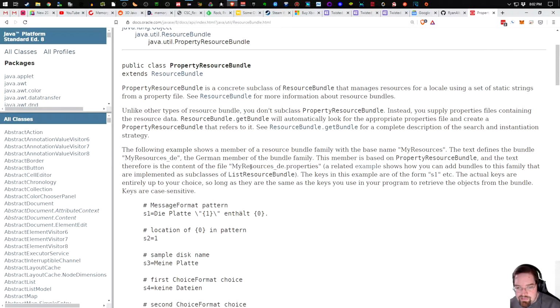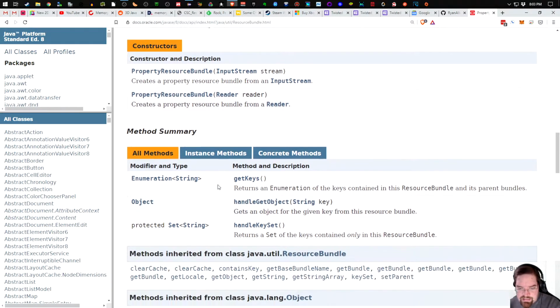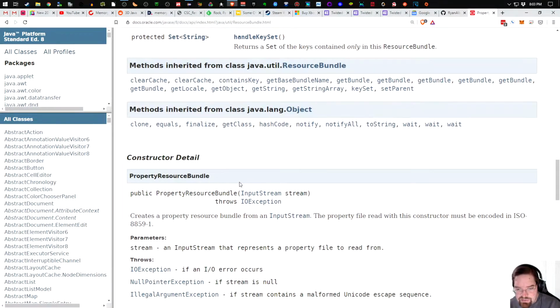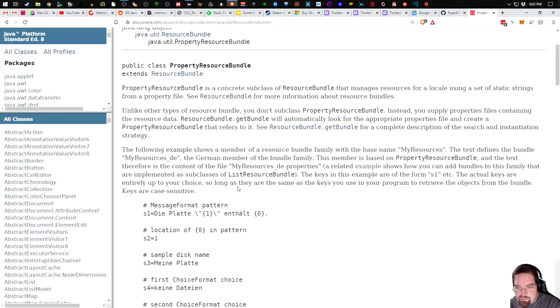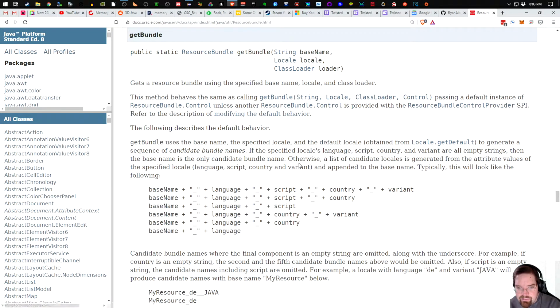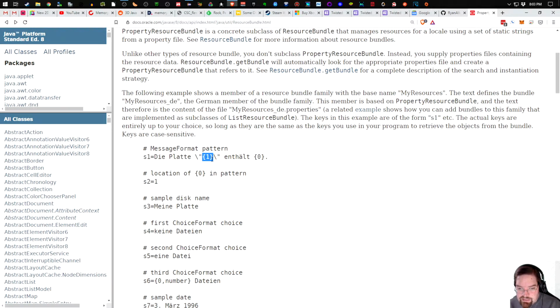And the property resource bundle knows, based on your locale, which you do give it at some point, or at least it gets it from the system locale, whatever that happens to be set to. I think you give it a locale when you call ResourceBundle.getBundle. Yes, you give it a locale, and then it knows based on that locale what properties file to read. And it will read that and look at the keys and give you back the text in the appropriate language that you've asked for. The other nice thing about this is it has replacements.